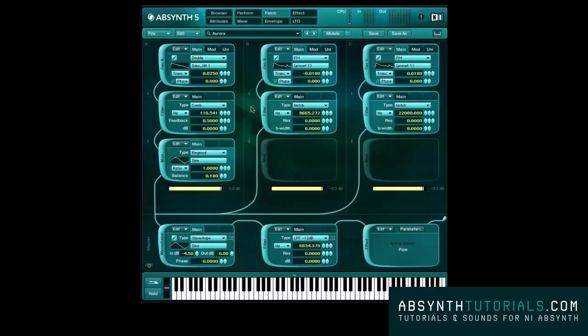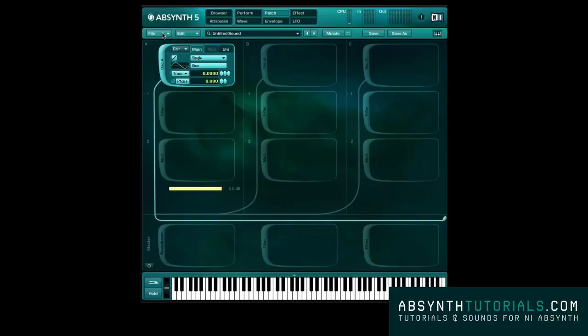First, let's start by creating a new sound. On the File menu, select New Sound to create a new empty sound. You can also set up a new sound by pressing the key combination Ctrl-N on Windows system or Command-N on a Mac system.